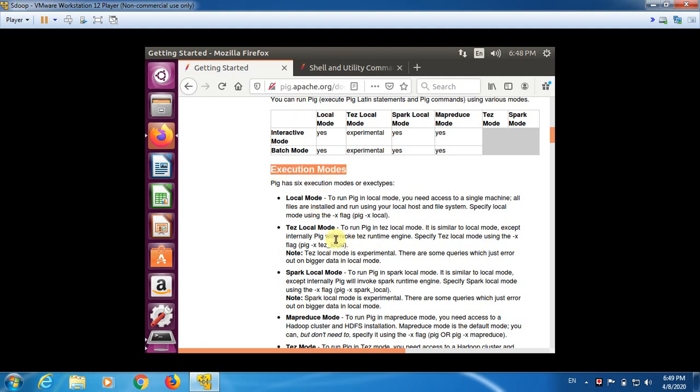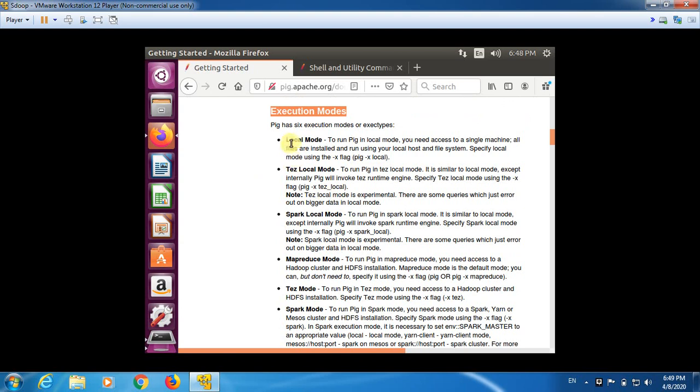You can start Pig in different ways. We'll be working with two of them, local mode and MapReduce mode, and the rest of the modes are not meaningful for us. If you are interested, you can go through this documentation and try to understand the various ways of starting Pig. We'll be working with local mode and MapReduce mode.